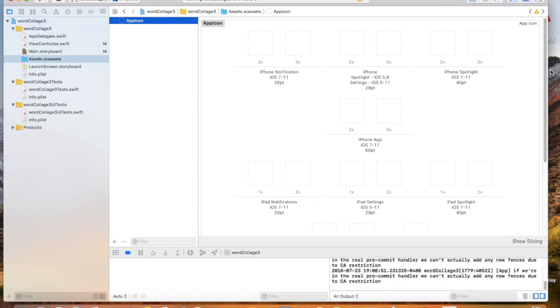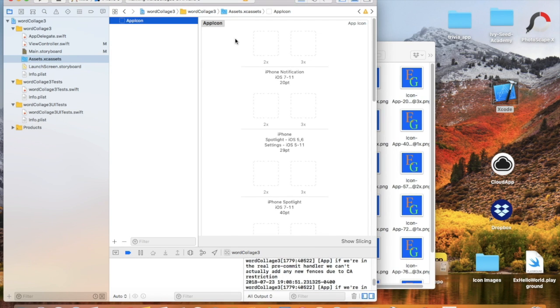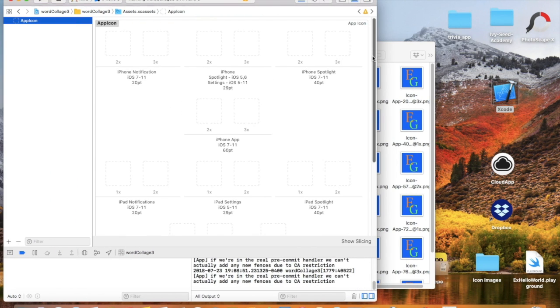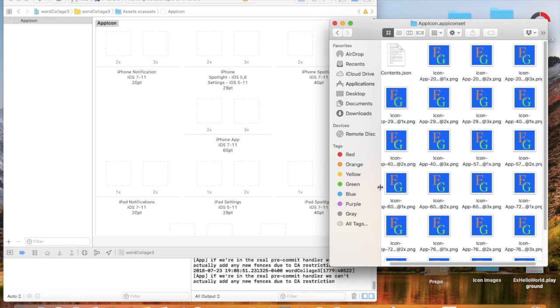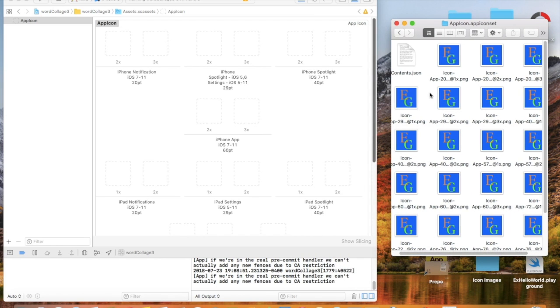I'm going to close this side up and minimize it so that we can try to view both where we're going to be putting the icons and seeing where they are stored. This is just for nice, easy accessibility. If we look on our left, it says that this is 20 points, and then it says 2 times and 3 times.